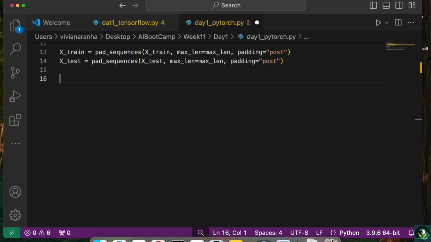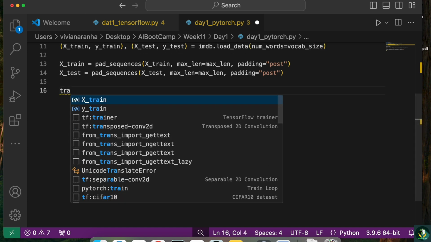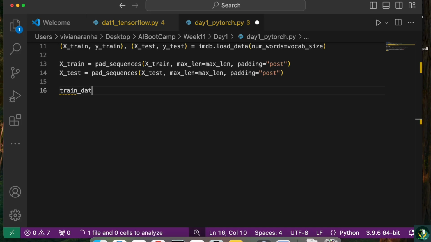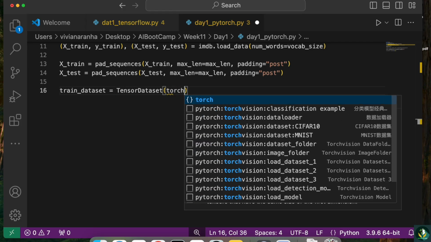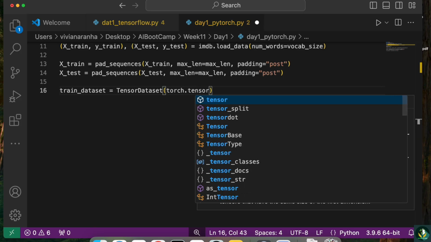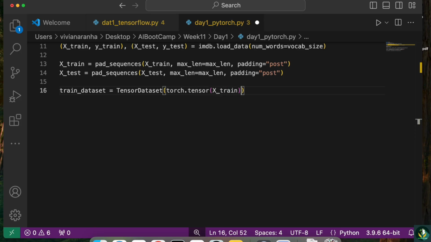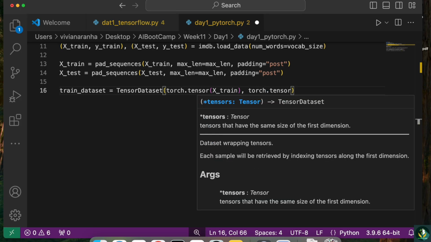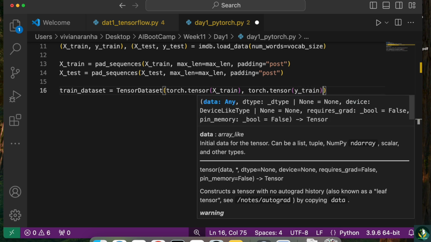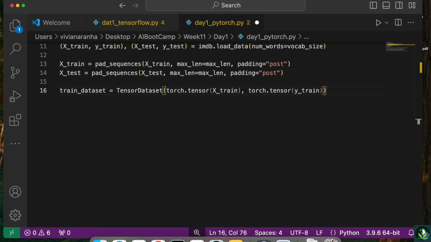Now let's go ahead and prepare the data for PyTorch. So till now whatever we did was the same as earlier code, but now I'm going to say train_dataset equal to TensorDataset, torch.tensor(x_train), torch.tensor(y_train). So this line converts NumPy arrays into PyTorch tensors and creates a dataset of paired inputs and labels.